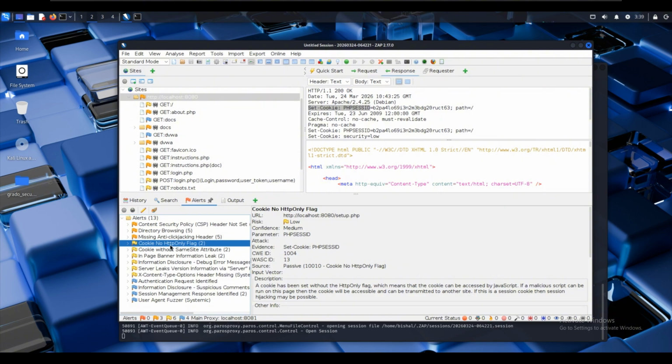This is called session hijacking. Now, let's go to the other one.